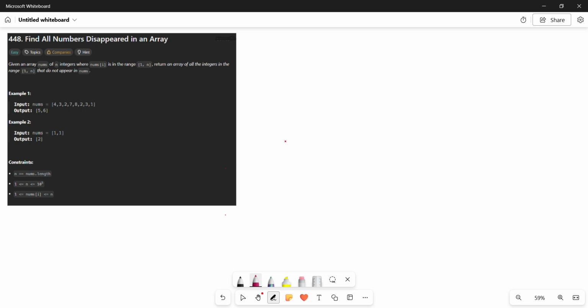Hello everyone, my name is Shyamji and today I am going to solve problem number 448 on LeetCode, that is Find All Numbers Disappeared in an Array.